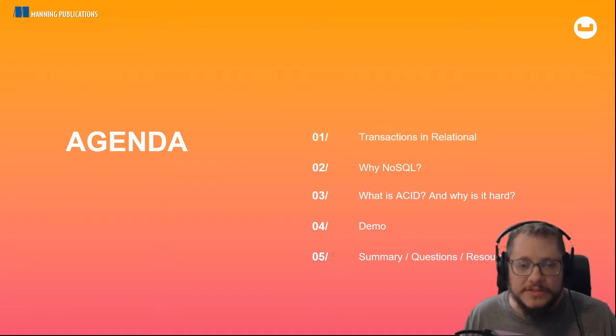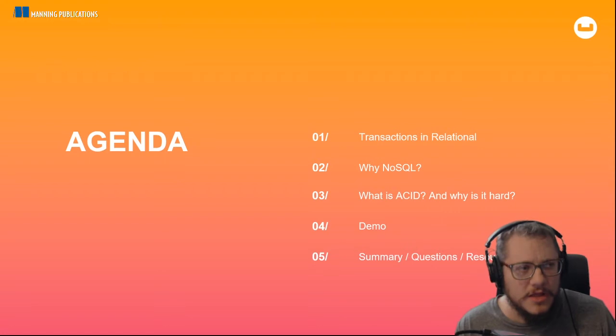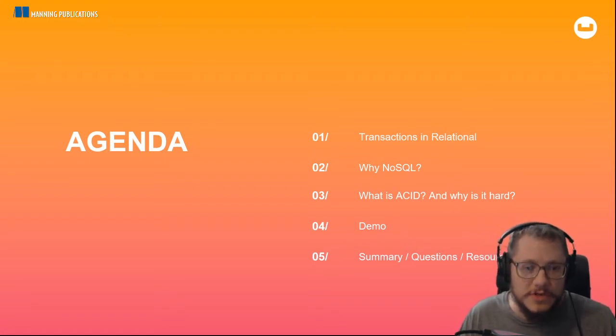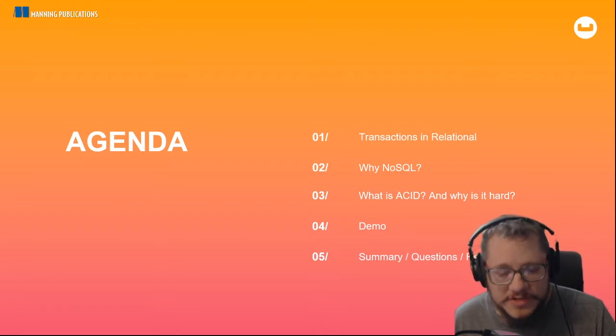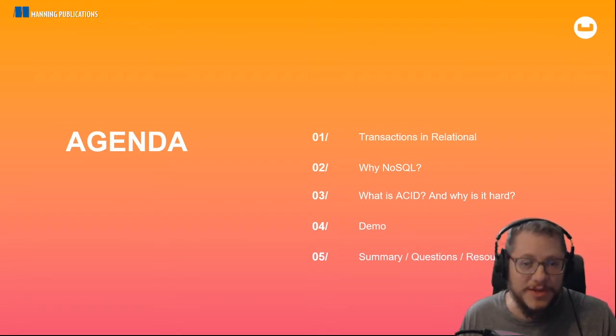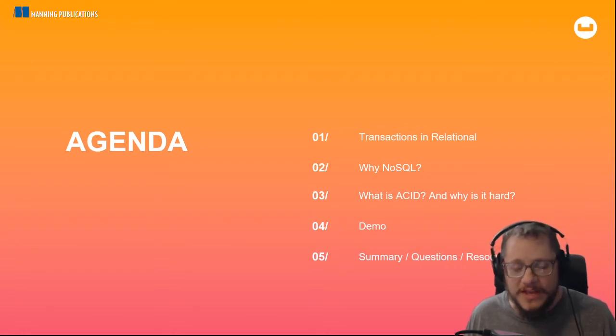And then we'll get into the ACID stuff. Specifically, what does ACID actually mean? Basically the point here is not just about transactions, but why is it hard? And why is it even harder with distributed databases? Then I've got a demo for you. I'll just be demoing a transaction in a NoSQL database, which doesn't sound all that exciting, but I think it's really, really impressive given how far NoSQL has come in such a short period of time.